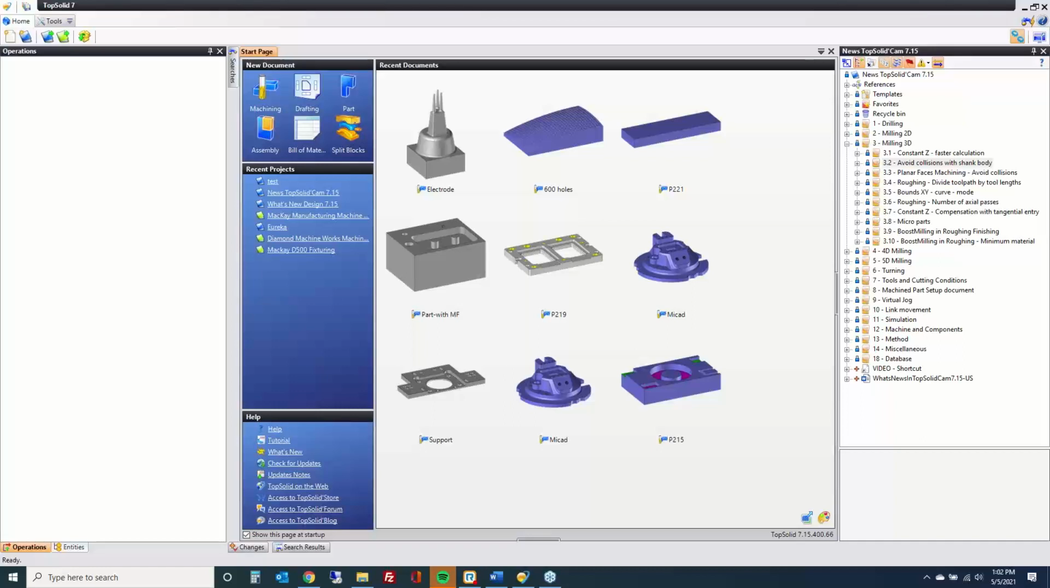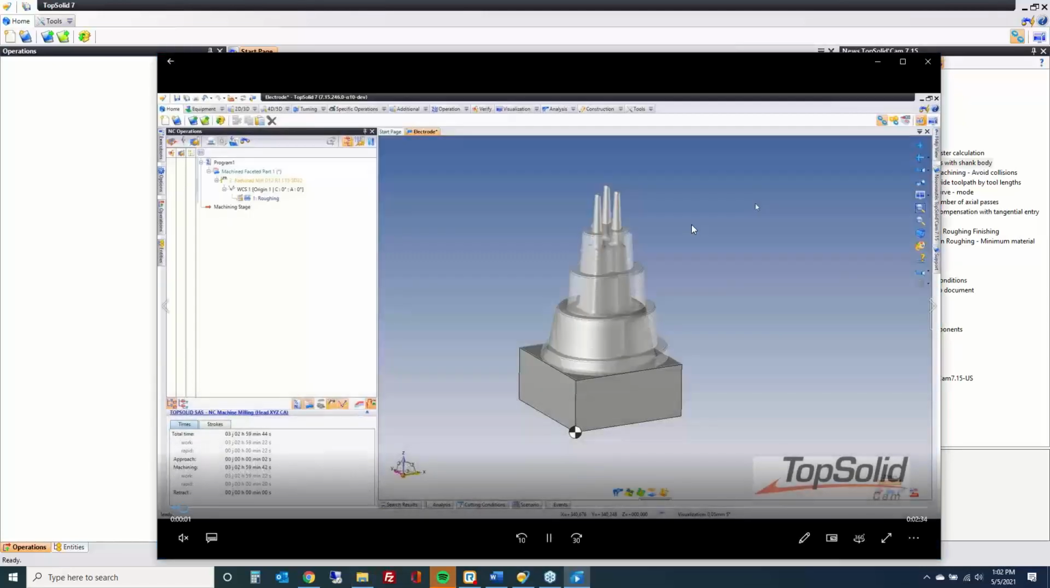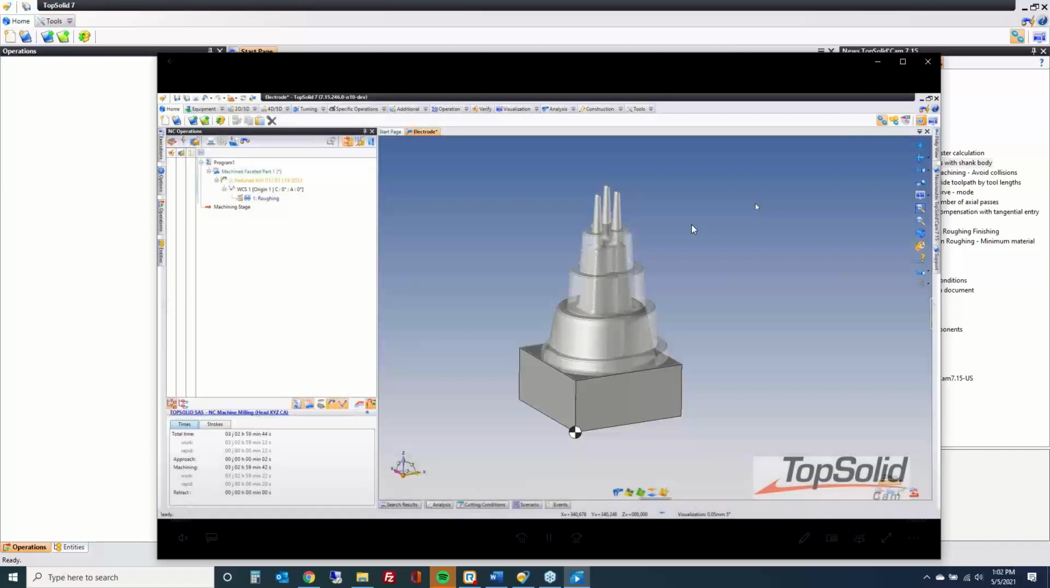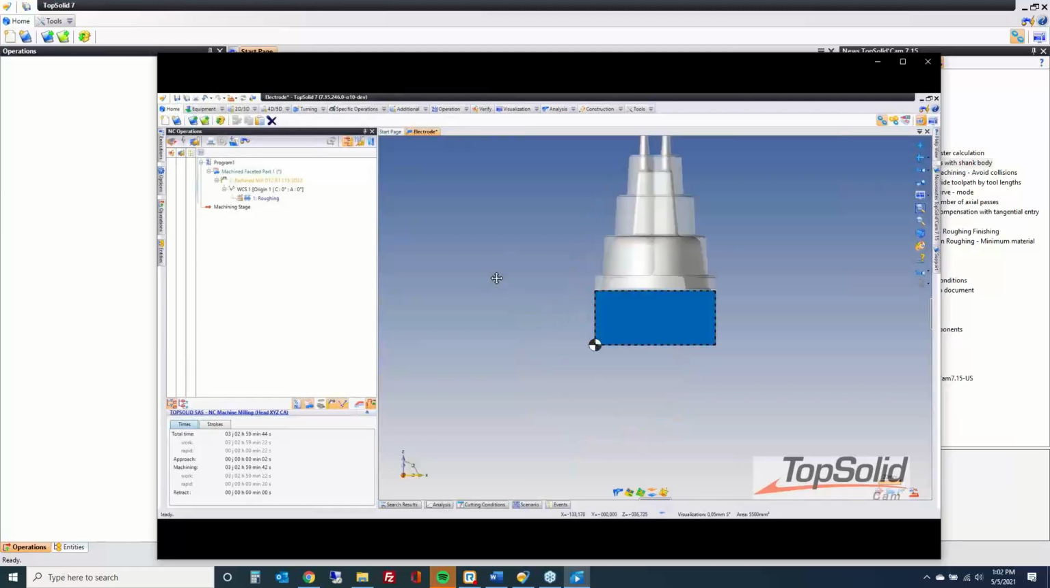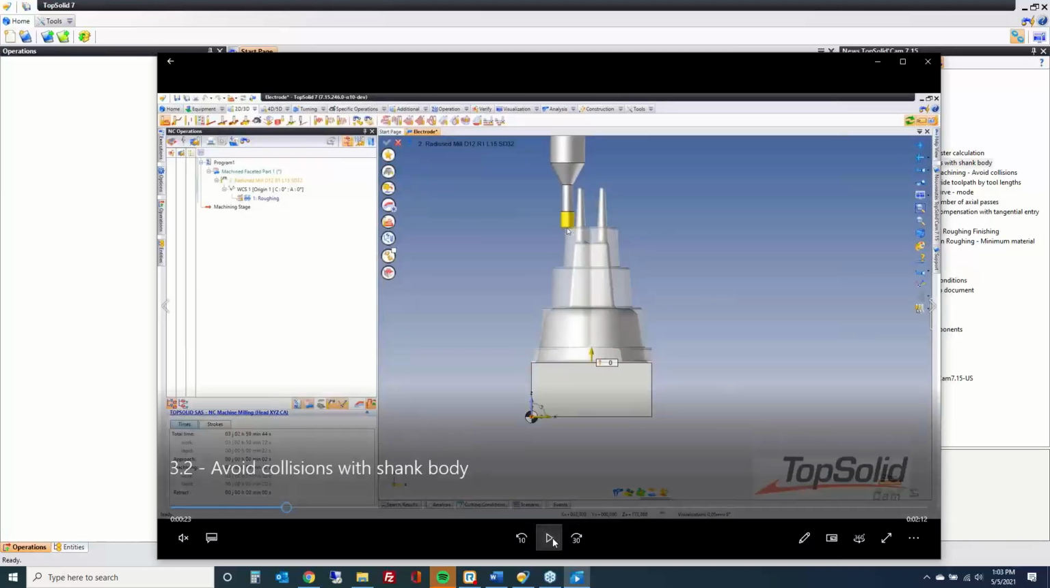The next improvement has to do with avoiding collisions with the shank body. So I'm going to go ahead and launch into that one. In this sample, we have a little electrode, and something to understand is that we're at 714 and prior. Let's get this thing up to where it brings the tool up. There we go. So in the previous versions of the solution, and let me bring this forward just a little bit more.